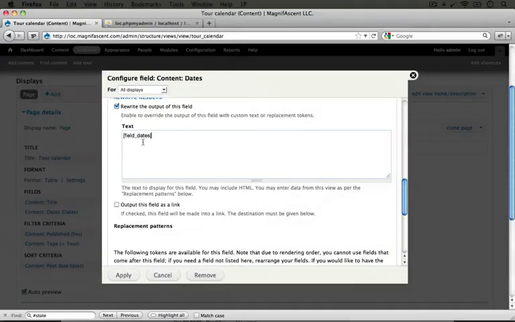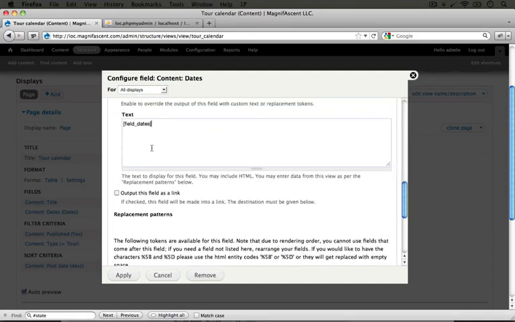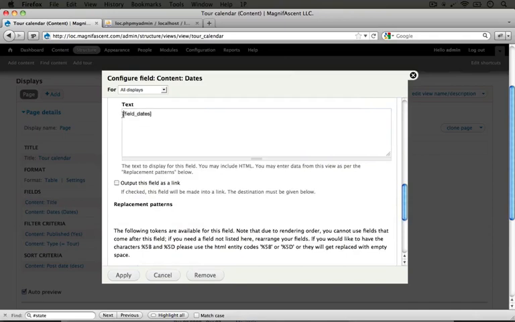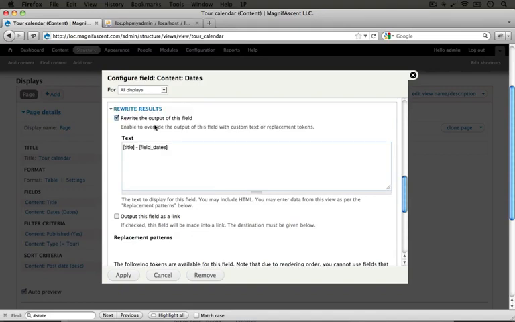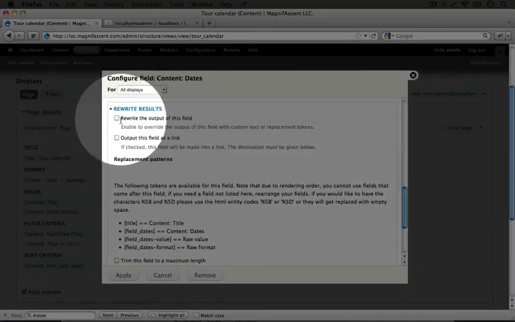From here though, we could mash up the other fields. For example, if we wanted to pull in the title and have that alongside of the dates, but inside of a single cell inside of our table view, we could simply copy this title section and paste it in the rewrite section and do title dash and then the dates. And then this will display them in a single table field. We're going to go ahead and leave this as it is. So we're going to uncheck the rewrite the output of this field.